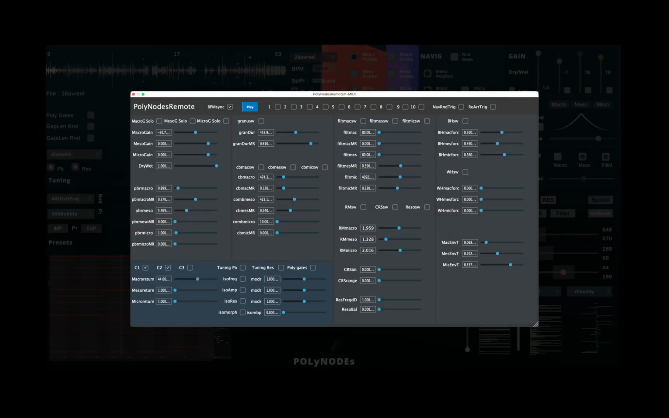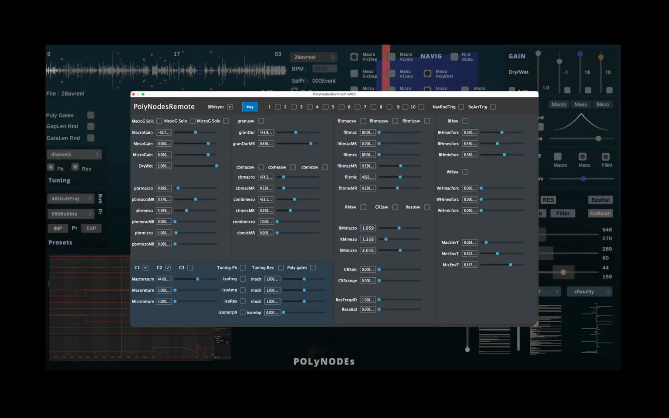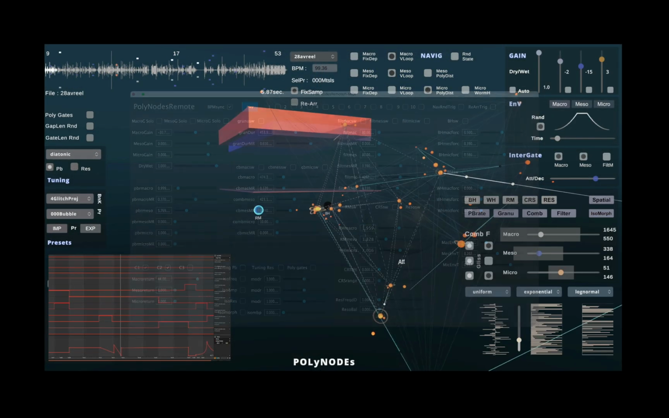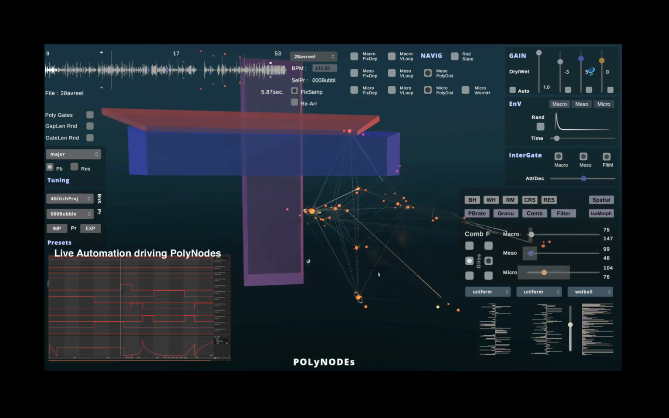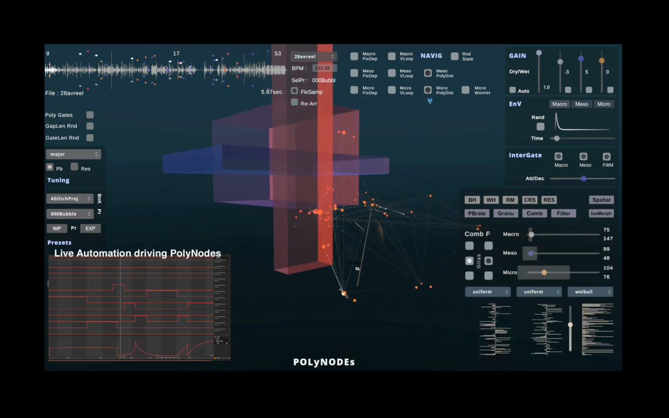You have seen just the tip of the iceberg. PolyNodes offers many features that combine an architectural approach with a multi-scale approach in sound synthesis for experimental minds.